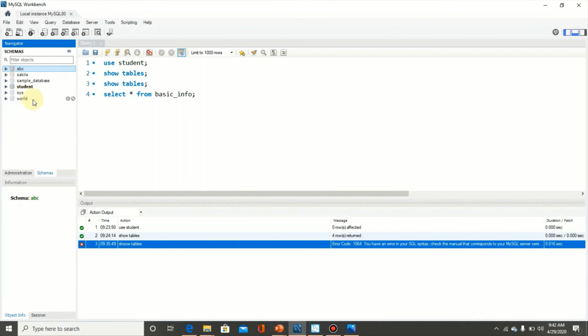So if you need to know about a database, you can expand that list, and here inside this database we have some objects, we have tables, views, stored procedures and functions. Inside tables we have 3 tables. Now if you want to know about the tables, then you can expand this, and here you can find the columns, indexes, foreign keys and triggers.